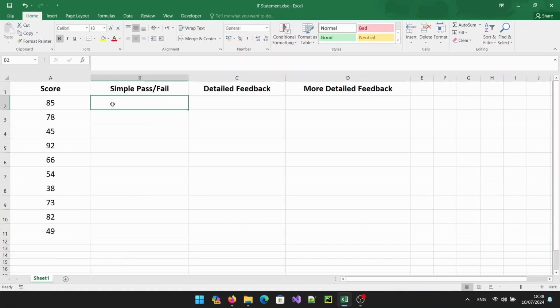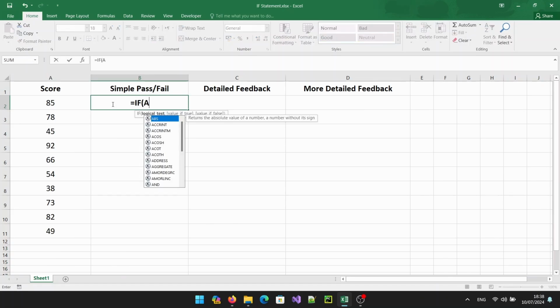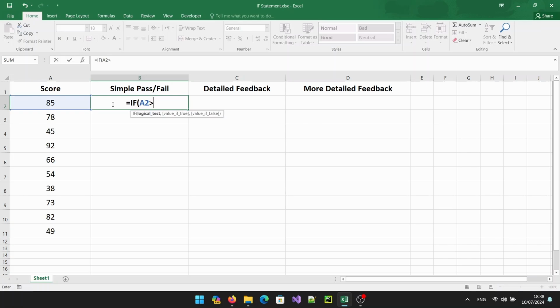First, click on the cell where you want your result. Now type =IF to start your formula. The IF statement needs three parts. First, the condition you're checking, so we type A2>=50. That's our test. Next, what happens if the test is true?